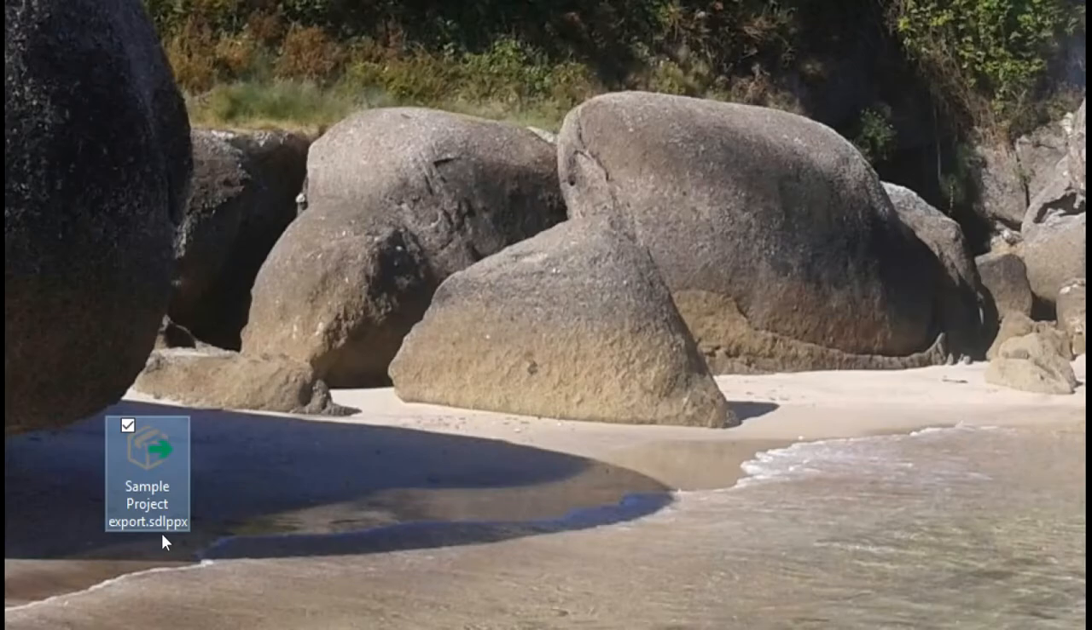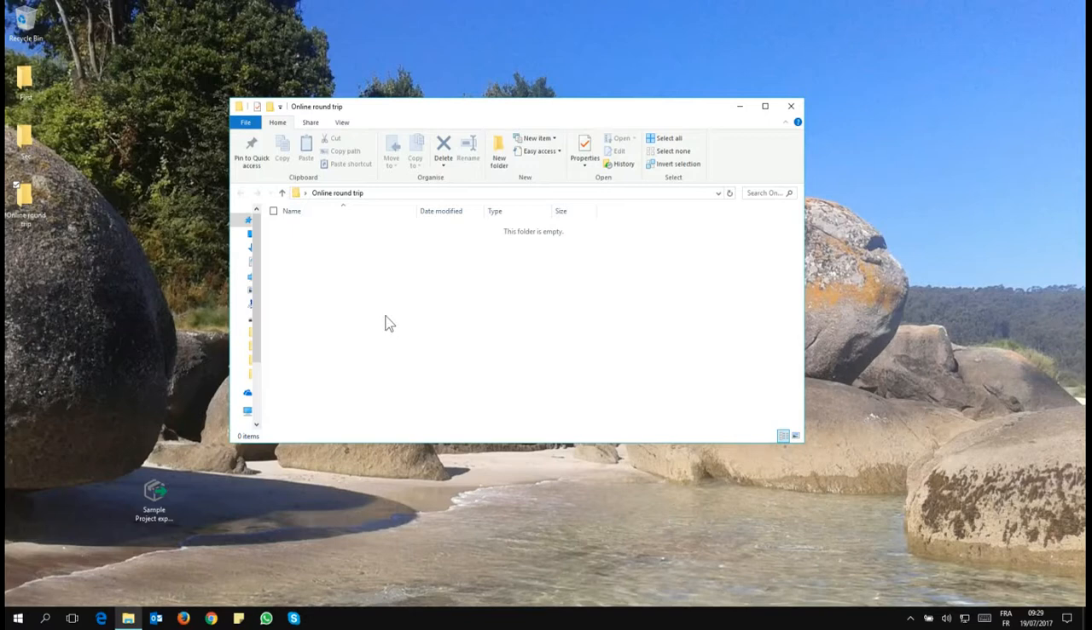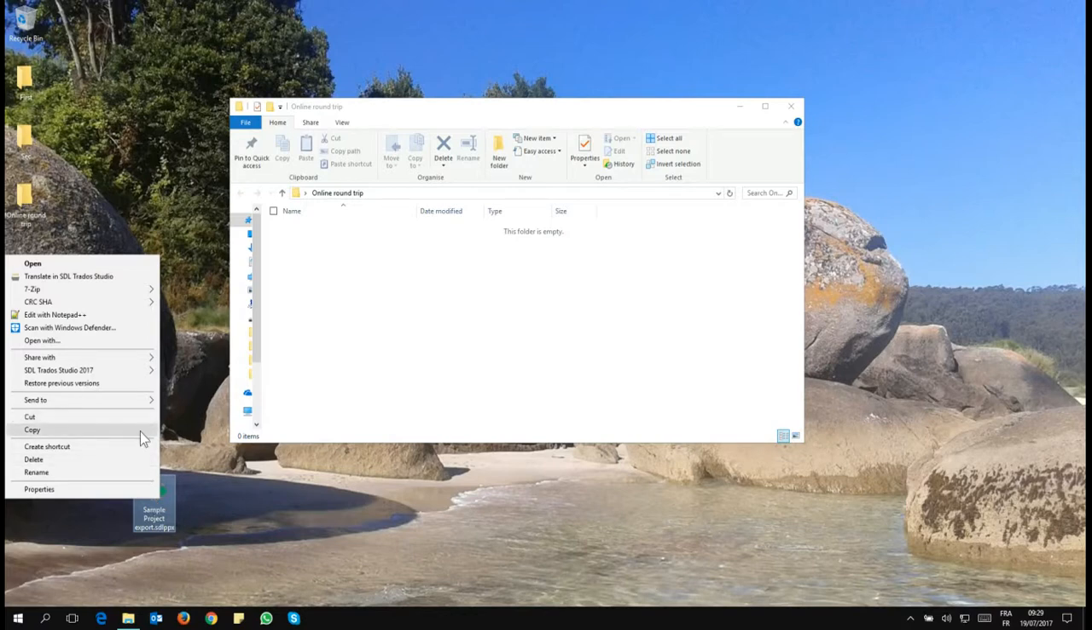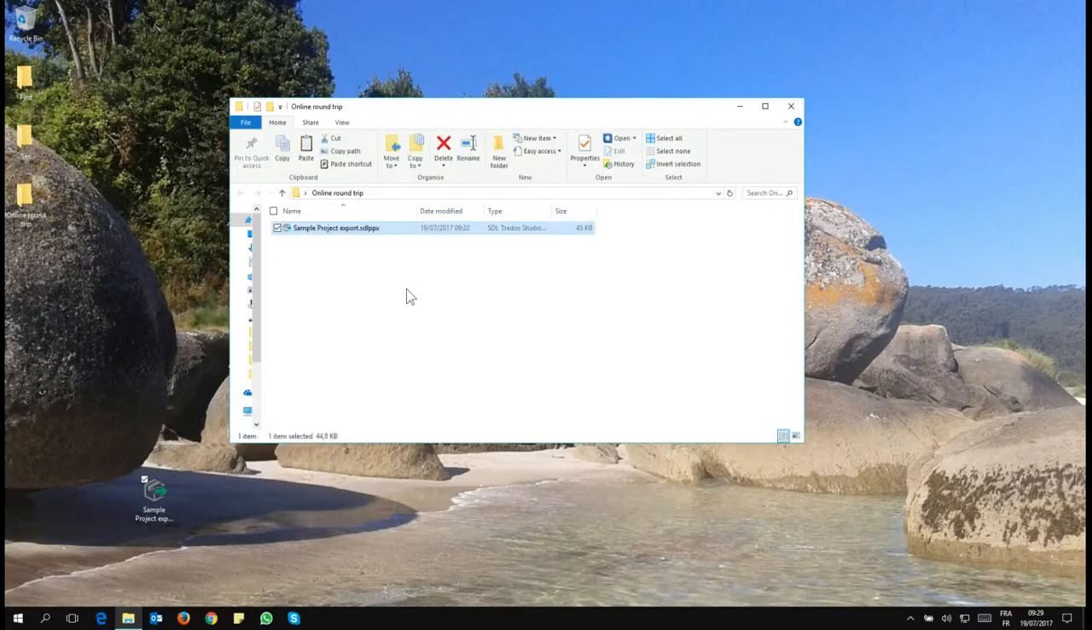So here we see the extension of our project package, SDLPPX. The first thing we want to do is open a folder, and we want to copy. So right click, copy, okay, and paste our project file there. So we have now an identical project file here, and what we want to do is click on it and type F2 so we can edit the name, and we just want to change the file extension for now. So remove SDLPPX and replace it with .zip, and here when you get this message you click on yes, and now we have a zipped folder which we can now explore by opening it.